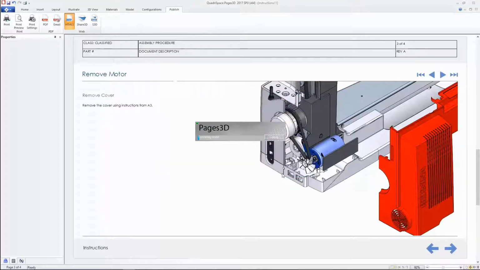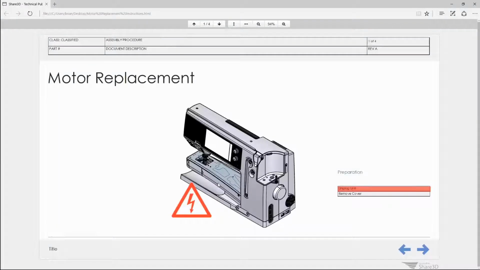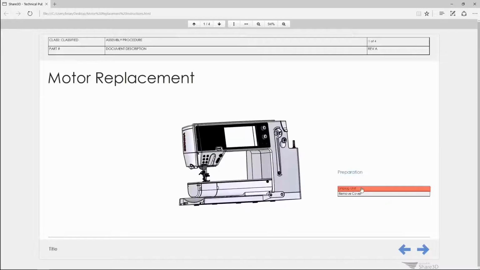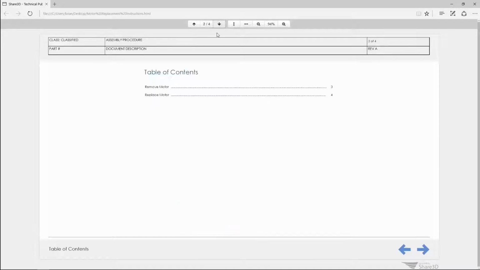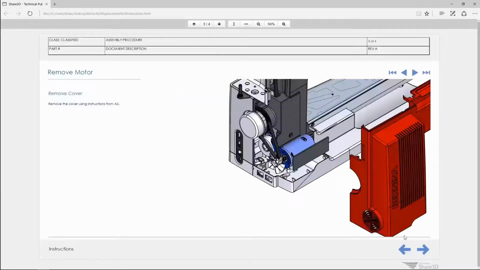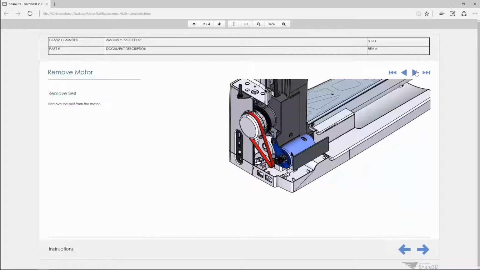3D Publishing can publish to print, PDF, and HTML5, as can be seen after selecting the publish ribbon. In this case, we'll create an HTML5 document. Interactive 3D documentation published to HTML5 can be viewed on PCs, Macs, iOS, and Android devices using a modern browser.